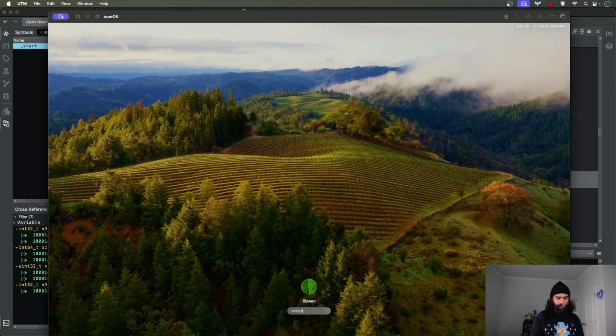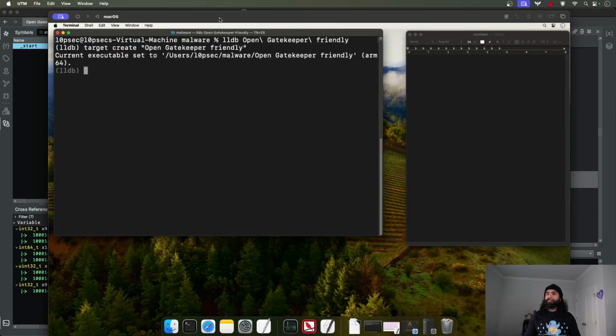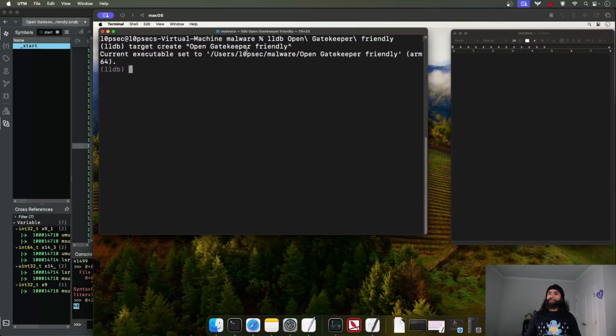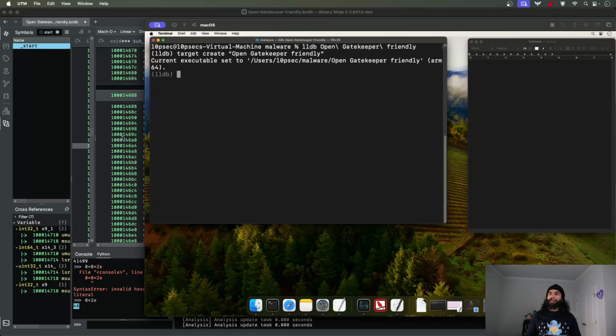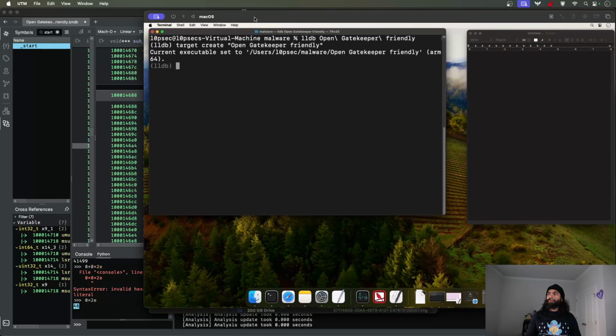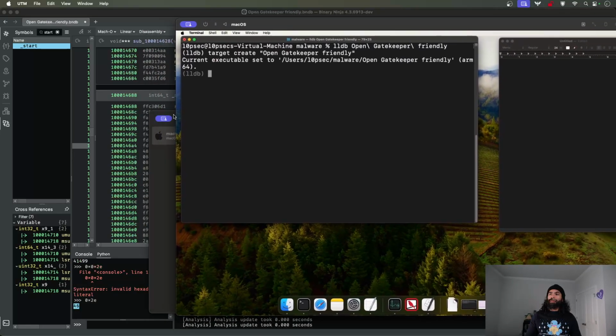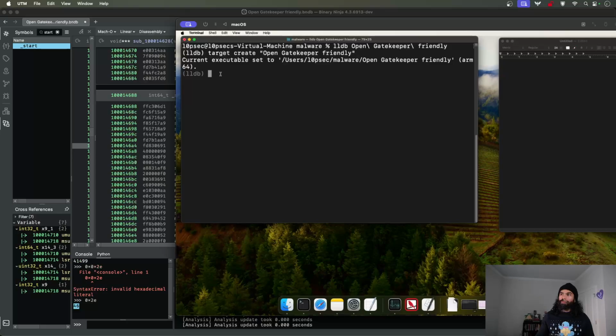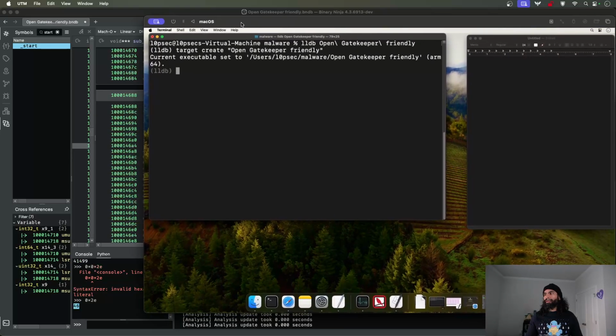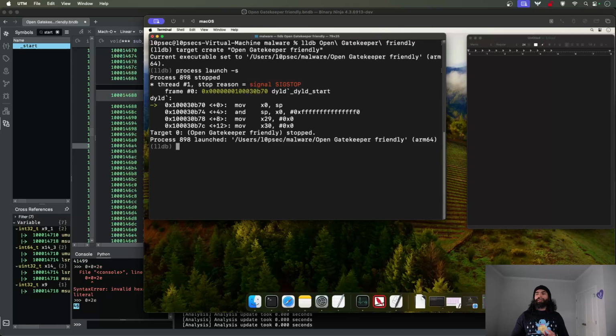Okay, so here we go. I already have my session up here. Let's move this over a little bit just so I know where to go. Okay, so now let me just bring this down so that I'm not looking at this. And okay, so we're going to start at that main function, the start of this. So let's go and process launch -s. So this is going to stop at entry, and now we're going to set a breakpoint.